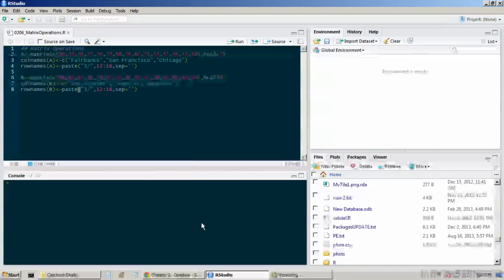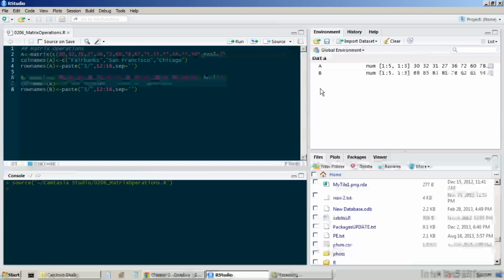In this lesson, we're going to go further into detail about matrices and matrix operations. So ahead of time, I wrote a little script that's going to create a couple fake data sets for us. So I'm going to source this script and then we can talk about what the code does.